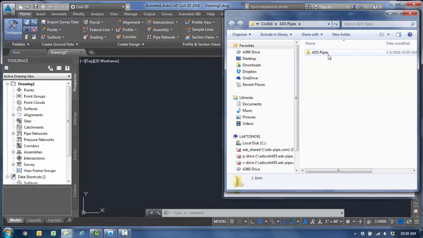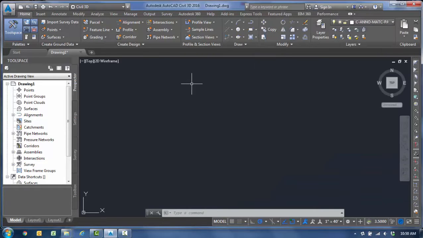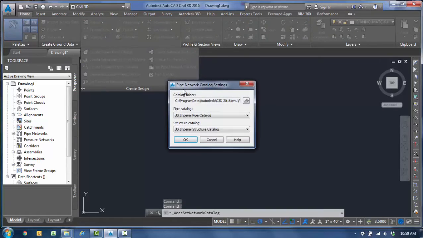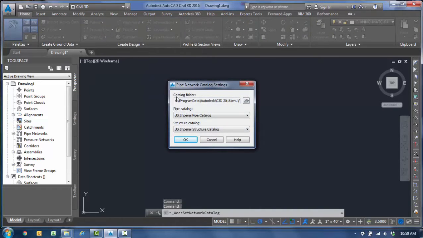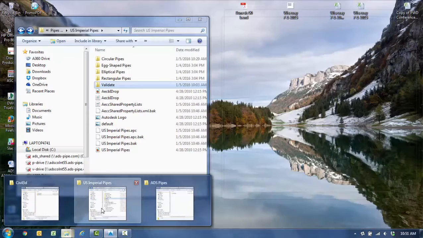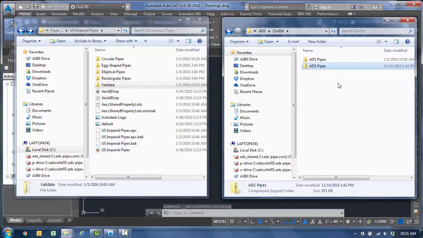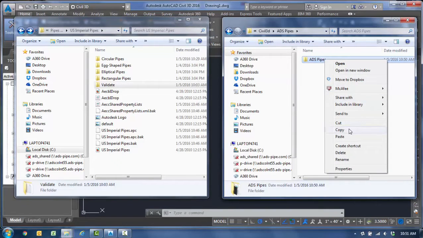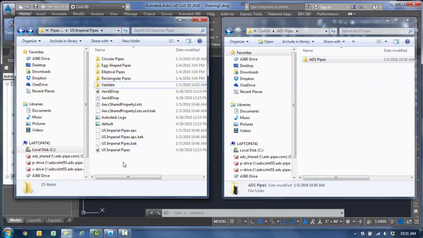If you don't know the location of your Civil 3D Pipes Catalog, you can find that out by going into Civil 3D, going to the Create Design ribbon, clicking on Set Pipe Network Catalog, and this is the location of your Civil 3D Pipes Catalog. You can then copy and paste the ADS Pipes folder into the Pipes folder in your Civil 3D Pipes Catalog location.